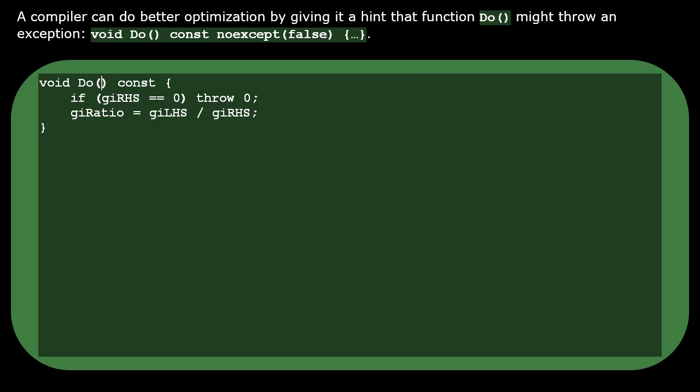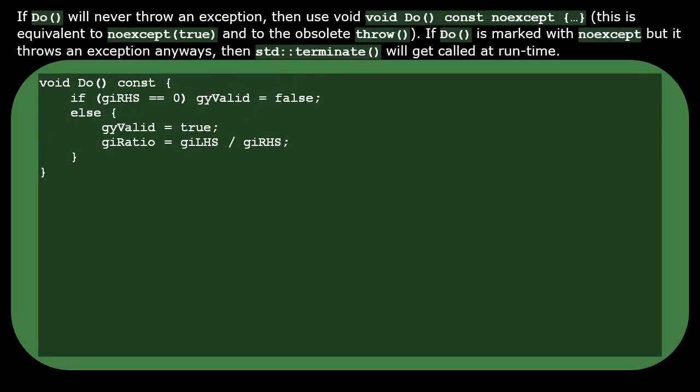You can hint to a compiler that your function's implementation might throw an exception. This is optional, but it might help the compiler do better optimization. If your function will never throw an exception, then you can also hint about that. If you lie about that and throw an exception anyways, then software will abnormally abort at runtime with a call to terminate.